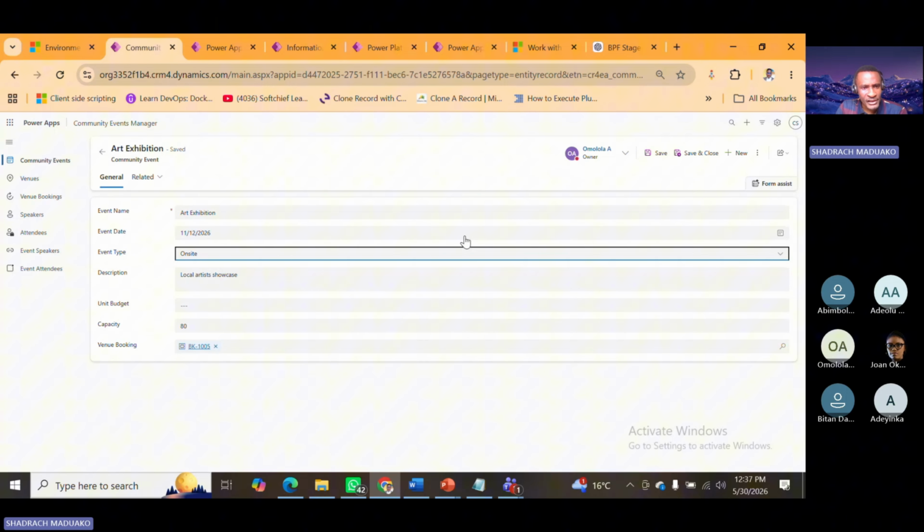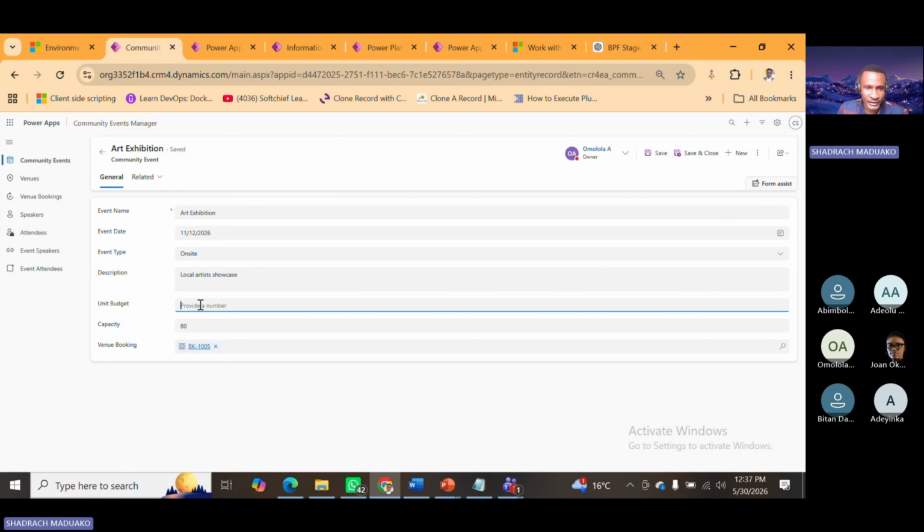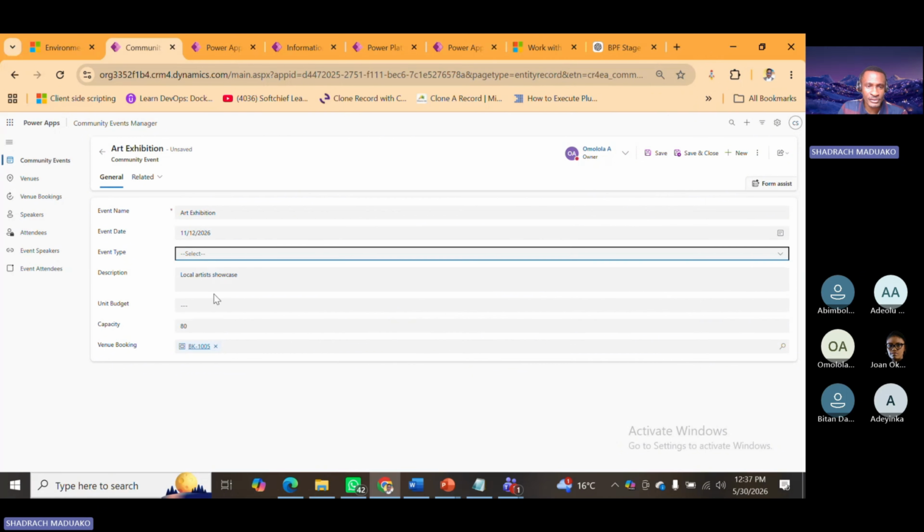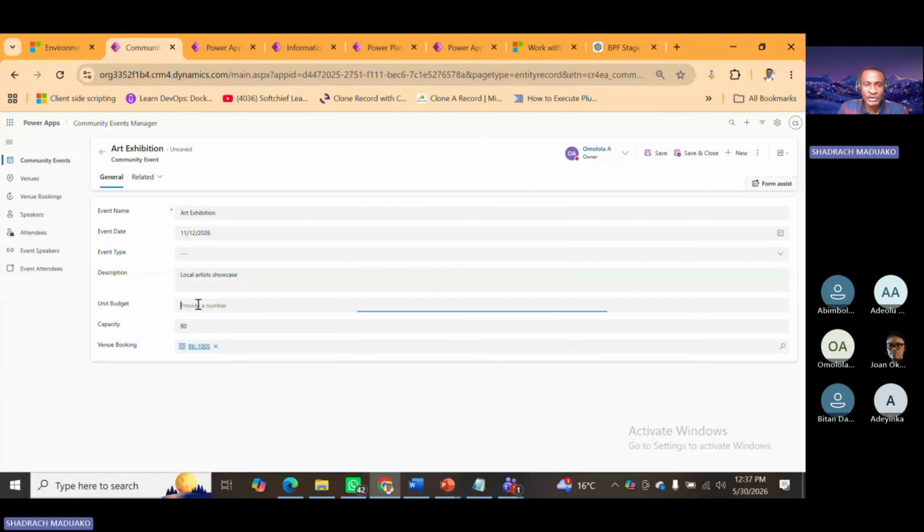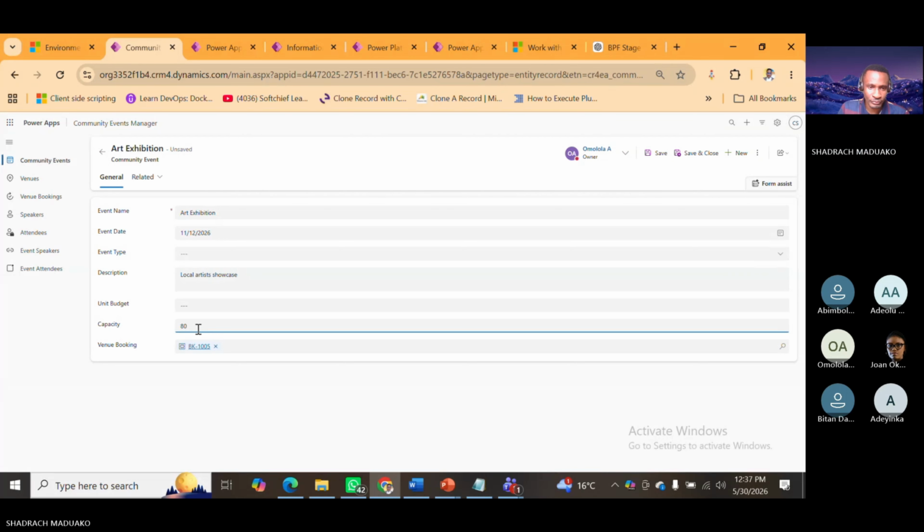So the business rule we're going to be creating will be doing this. If the event type is on site, then we are going to display this field called unit budgets. Currently, you see this field is displaying whether it is on site or not. So we're going to display the unit budget field. We're also going to display the capacity field. So this should only apply when we are having an on-site event.